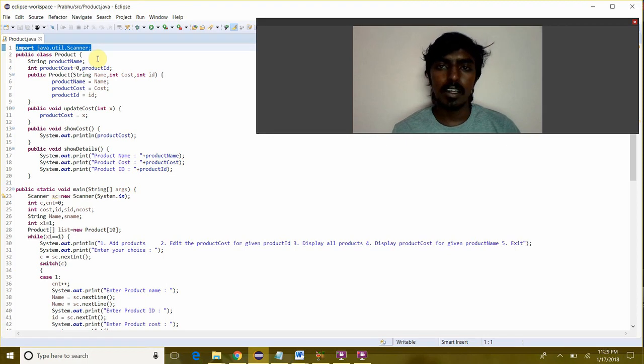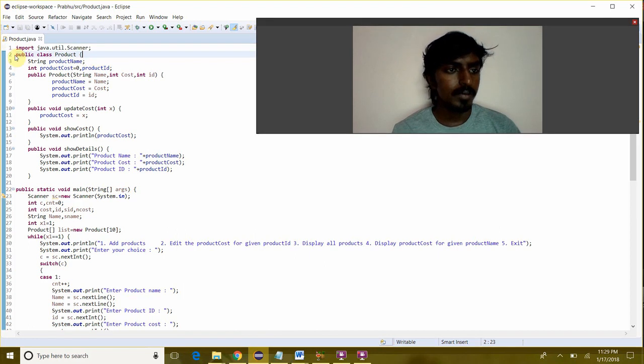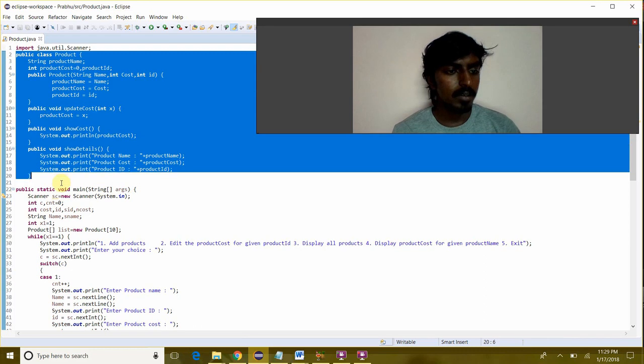I've used a scanner class, which I've imported here. This is to get the input from the user, and this is the product class.